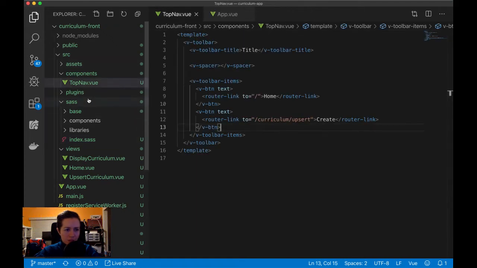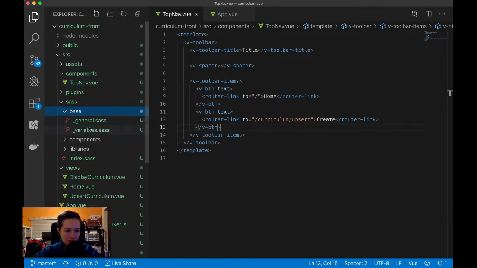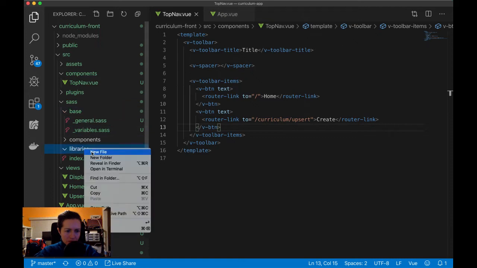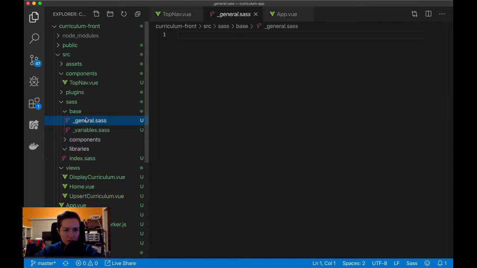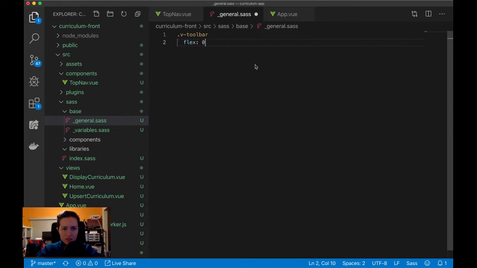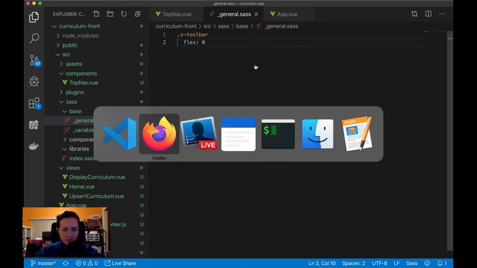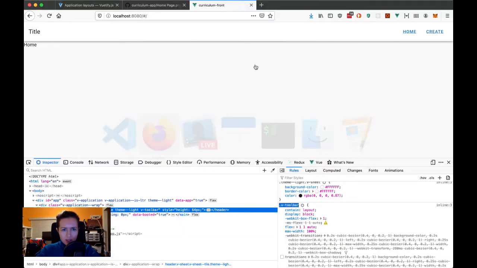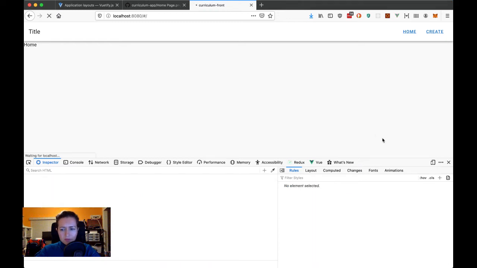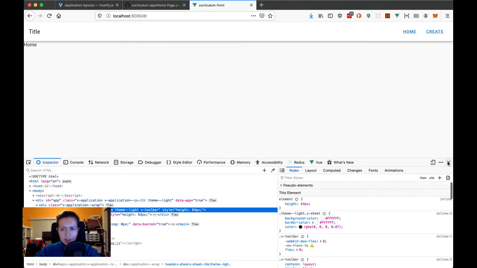An index. Yeah, I guess in base. Or I could do, no, I'll save that for libraries. Let me just put it in general for right now. So was it V toolbar, and then let me set the flex to 0. Yeah. Yep, and now it's normal.